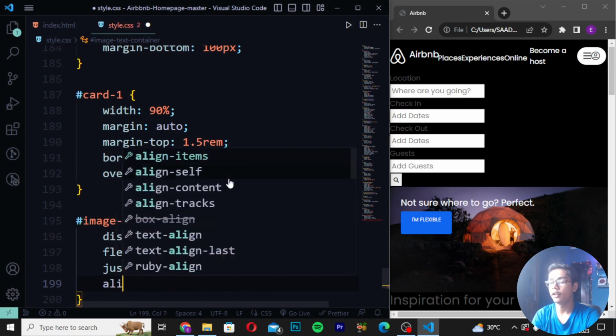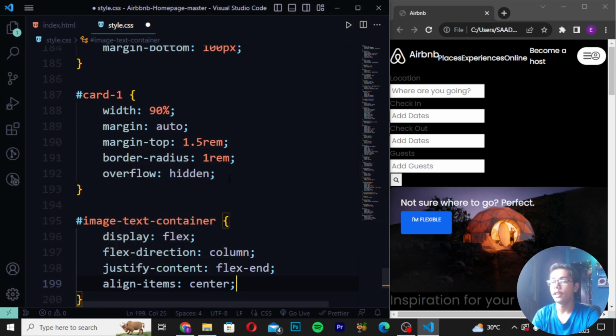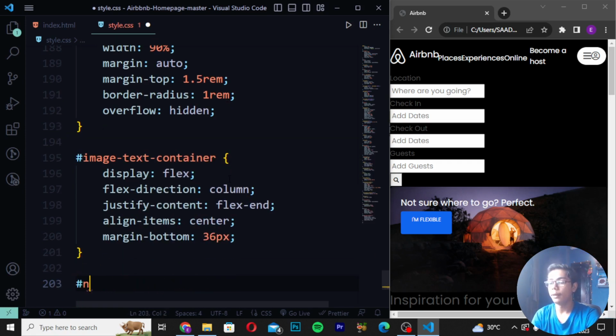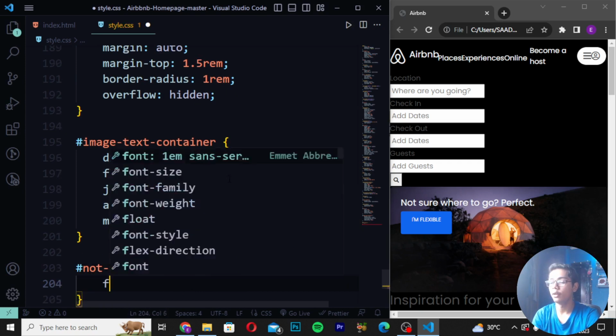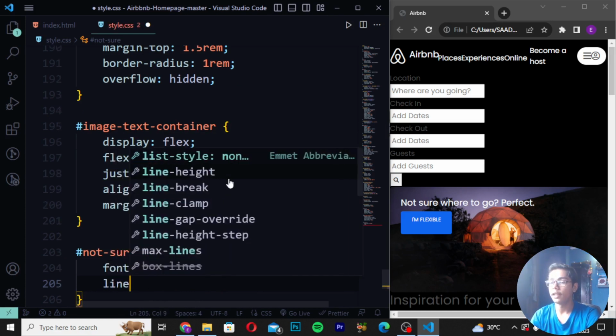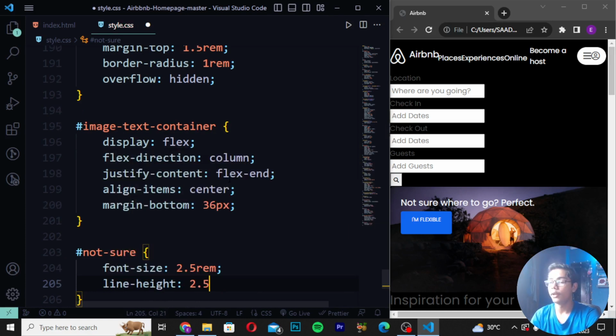Then you have to write align-items center, and I will be writing margin-bottom 36 pixel. Then I will be writing text-shadow none. Then you have to write font size 2.5 rem. Then after writing all these things, you have to set its line height, which should be 2.5.